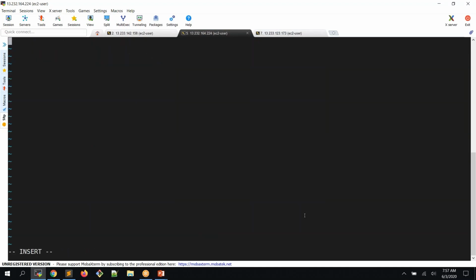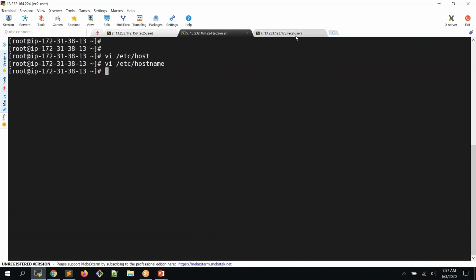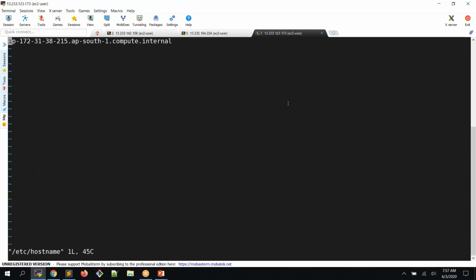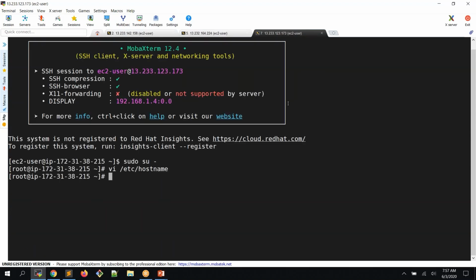I'm just naming it as a Tomcat server. This is Tomcat server, right? And here also I'm going to name it. vi /etc/hostname, RHEL server.